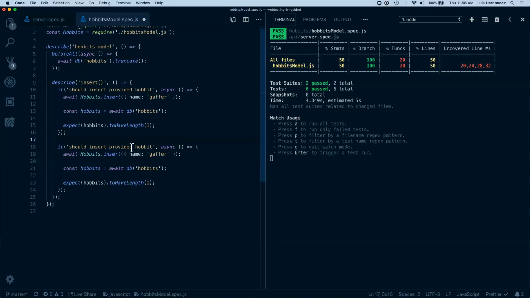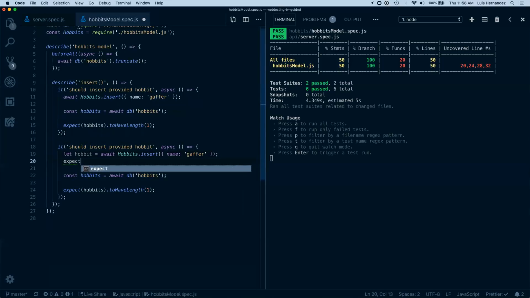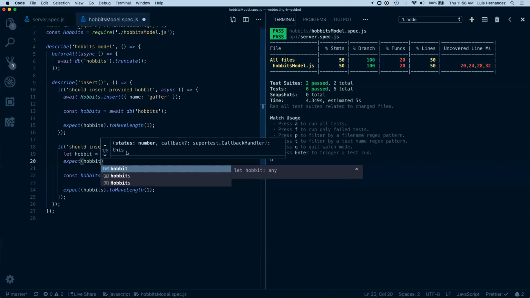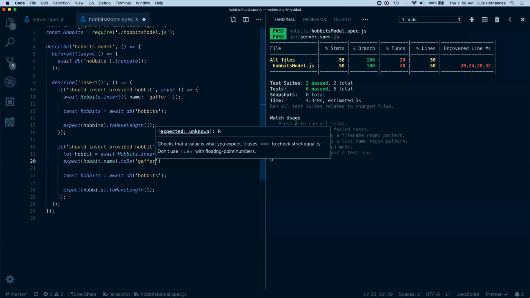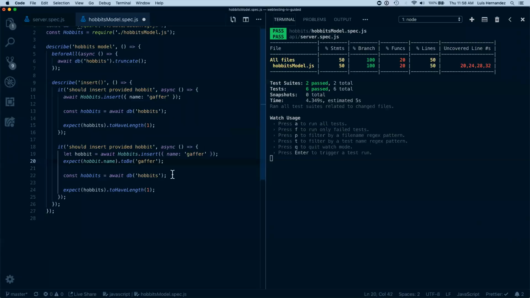So what if I have another one that I'm inserting the gaffer, or maybe another one? So instead, I'm going to say something like let hobbit be equal to, await this, insert gaffer. And then I'm going to run an expectation in here that says expect the hobbit. And remember, this hobbit is the hobbit that we get back from our API, right? So I'm going to say expect that the hobbit name to be gaffer, okay? And then we do this, and then we do something similar. Copy this and say, let me leave that one there because I think that could be useful as part of this exercise.